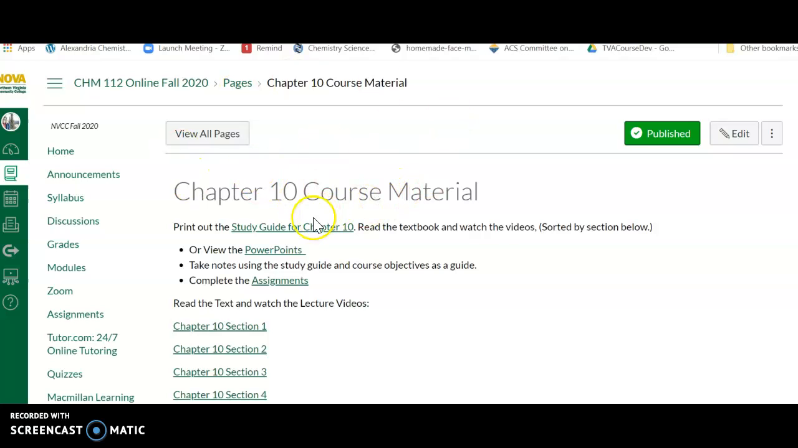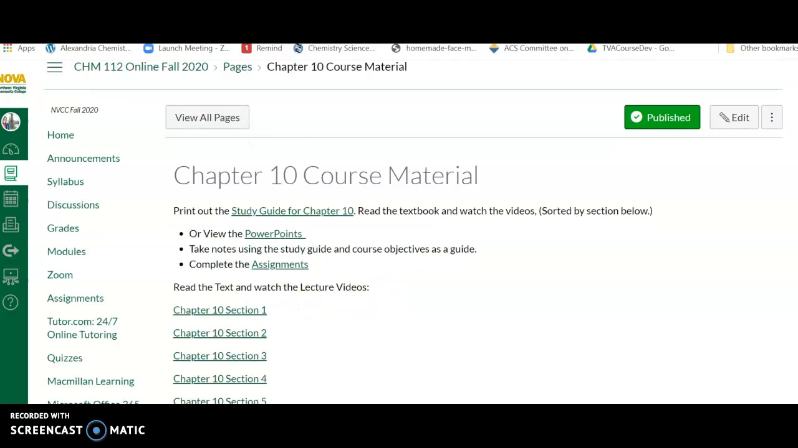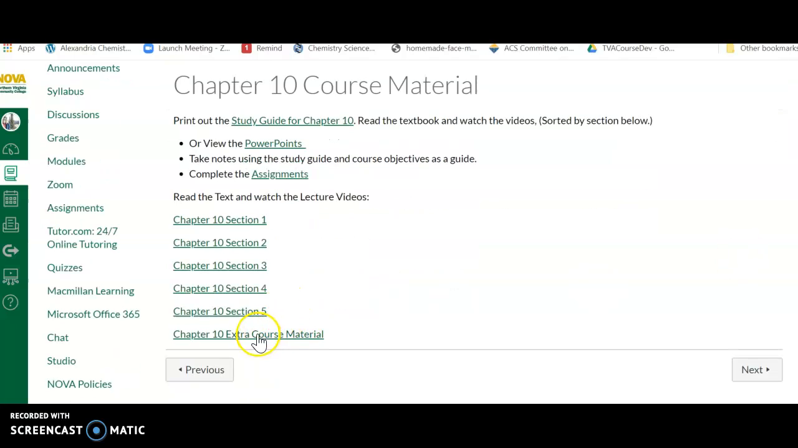Within this course material, there's a study guide, there are PowerPoints, there are assignments. Everything that you need to turn in this chapter is in here. If you keep going, there is a link to the text as well as lecture videos for every section. And at the end here is some extra course material. So I'll go through these one at a time. Study guide and PowerPoints are obvious.